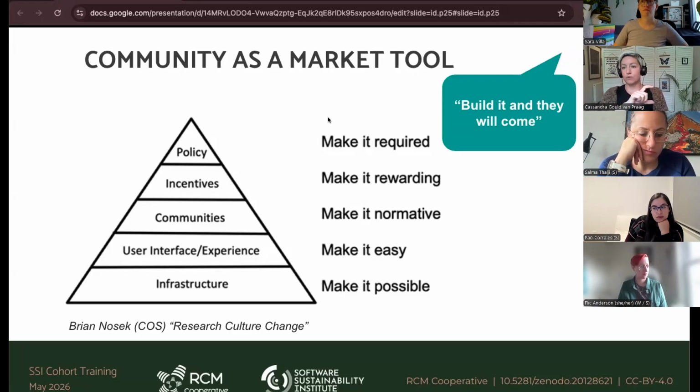So using the community to shuffle more people towards using the tool, make it normative, make it something that everyone does, which is not necessarily a bad thing, but by putting the infrastructure first, the technical tool first, the community loses its primacy in building the space and the tools.